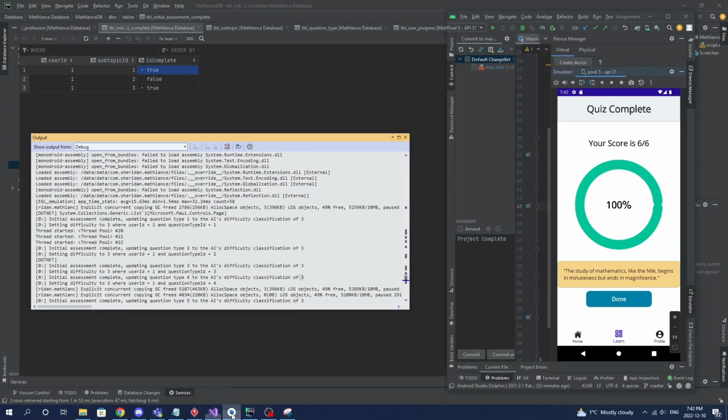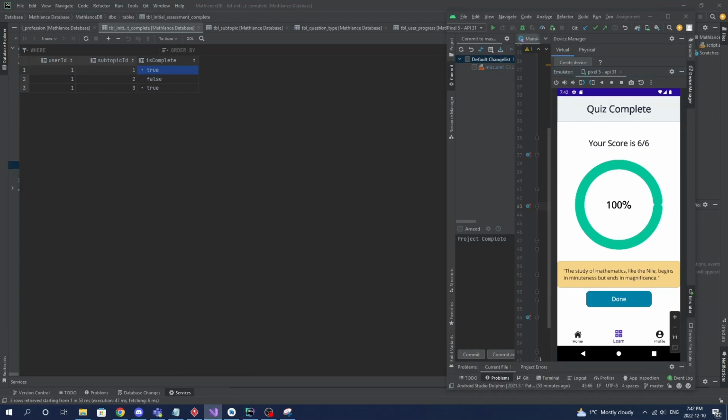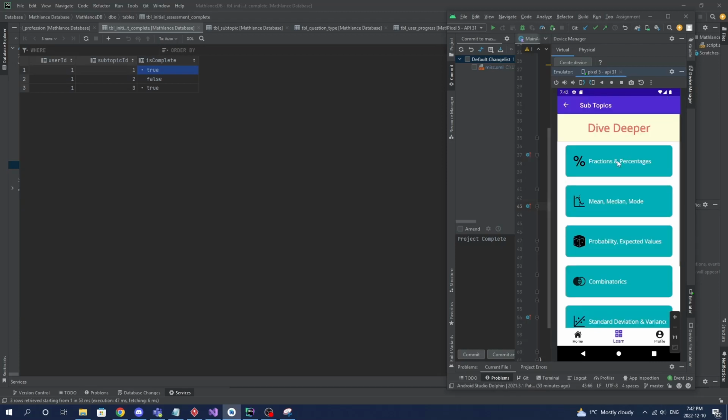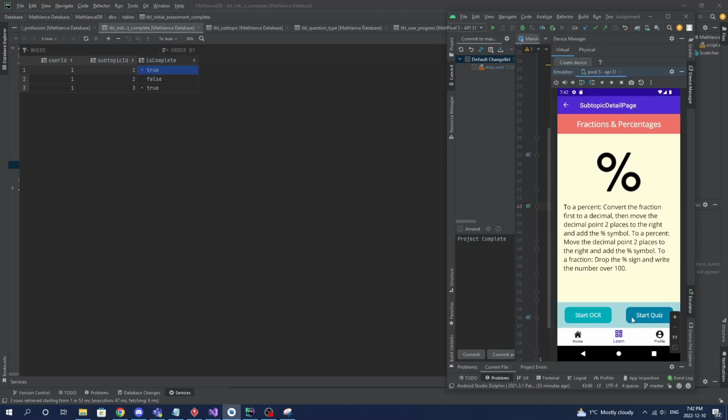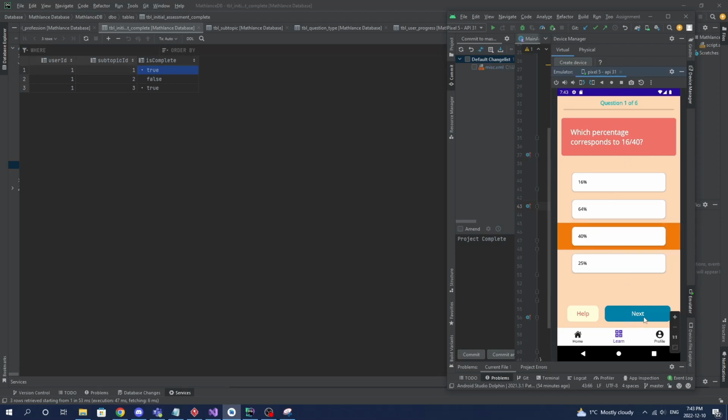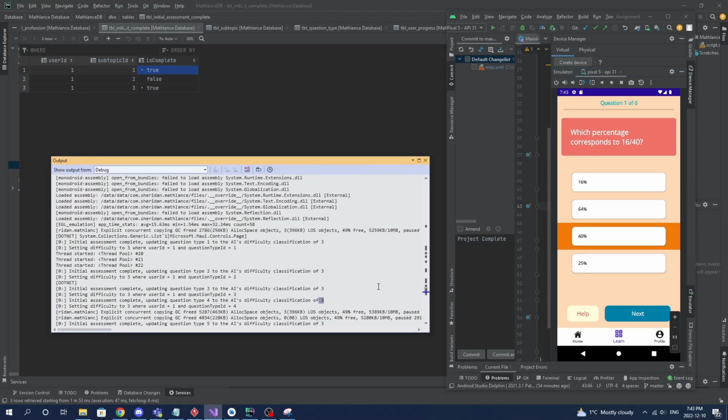So if we just pull the app back up here, get rid of this, if we run this again, let's run another quiz for fractions and percentages. This will not be an initial assessment because of this flag now. And that means it will give us new questions. So you'll see these are difficulty 3 questions. So which fraction, which percentage, okay, I'm not going to worry about answering the questions right, but basically these are now level 3 difficulty questions because that is what the AI classified the user as.